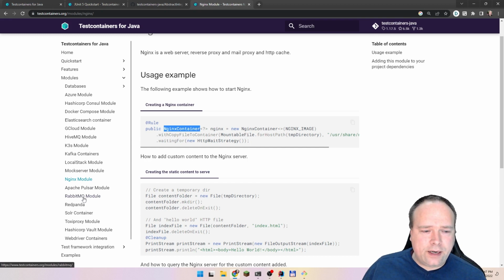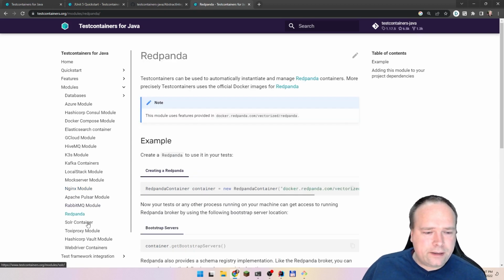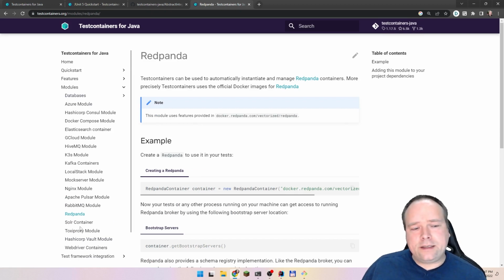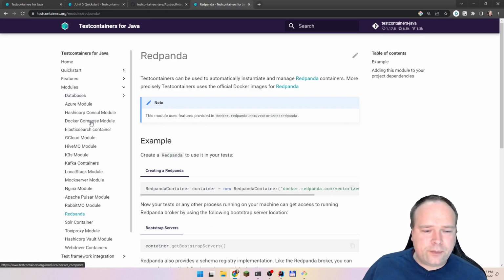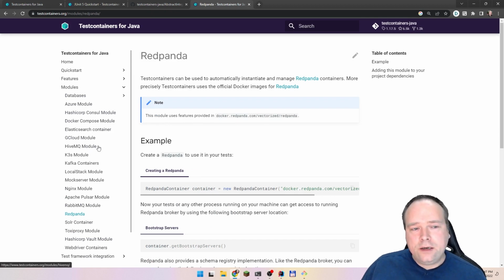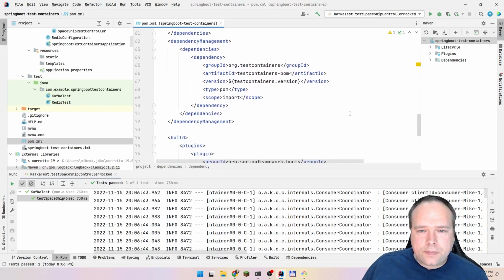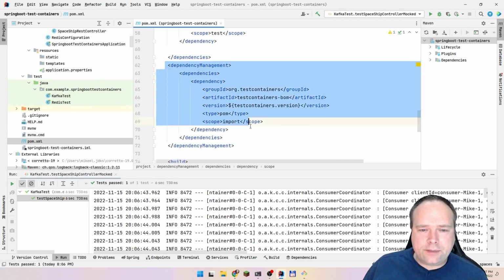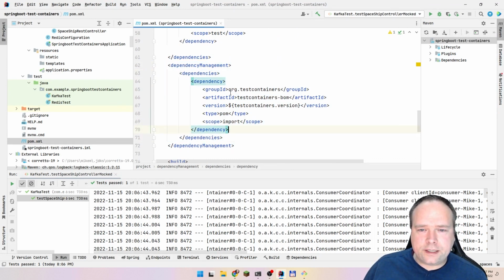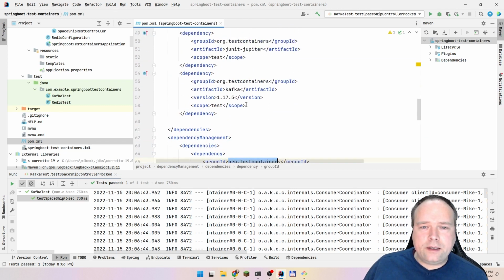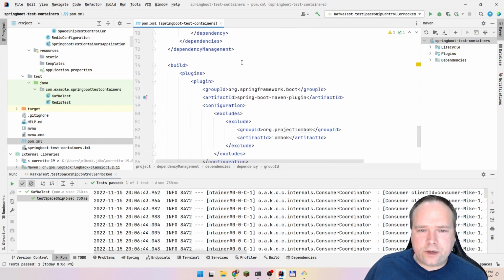And of course the same with RabbitMQ, Redpanda, HashiCorp Vault. But as you can see right here, there are like 15 default modules, and if you want something other than that, then you have to use the generic module instead. So let us go back to the code. Here this is the dependency management. We will also add the Testcontainers BOM right here, so we get the right versions when we run our tests.